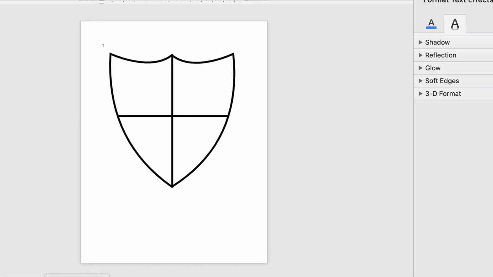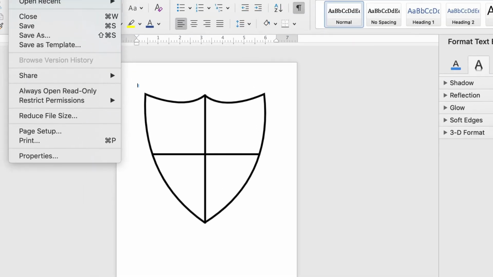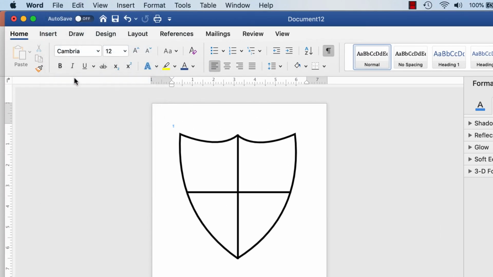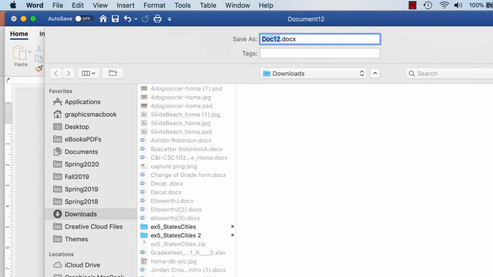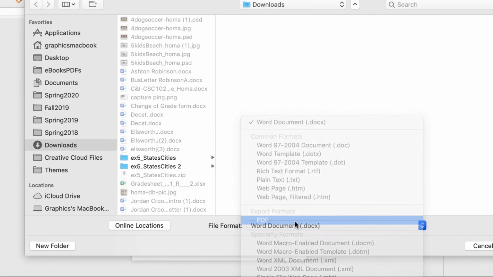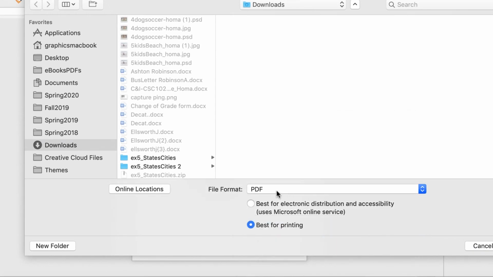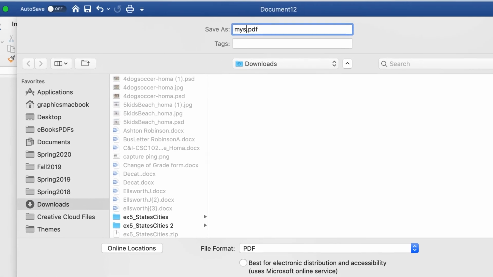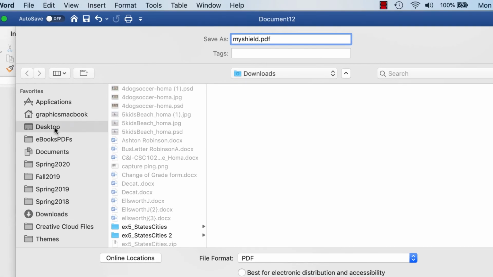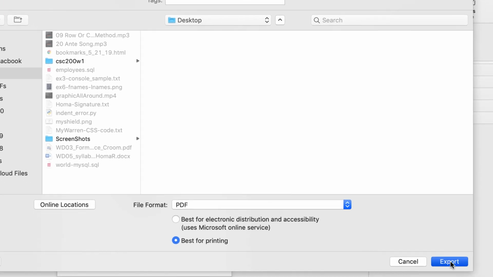And then if I was going to do the same thing in Word, I could go here and do File, Save As. They don't have an export here, but I can export it as a PDF, and that exports the whole file. So I could do that, and I'll just call that my shield PDF, and I'll also do that on my desktop. So I'll have a PNG and a PDF on my desktop.